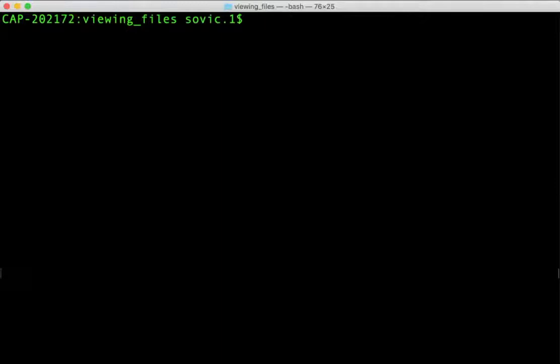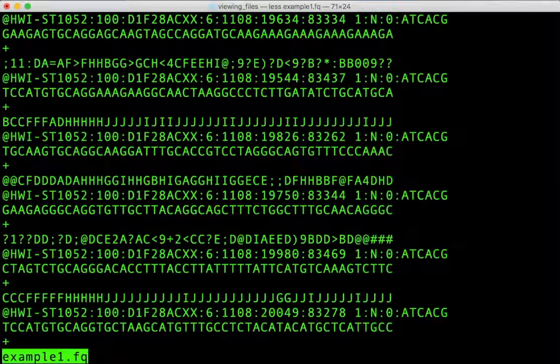We'll use less to open our file one more time to try out a couple of what I think are the more useful commands. To open the file back up, you can either type the command in again, or just hit the up arrow to go back through your history until you see less example1.fq, and hit enter.